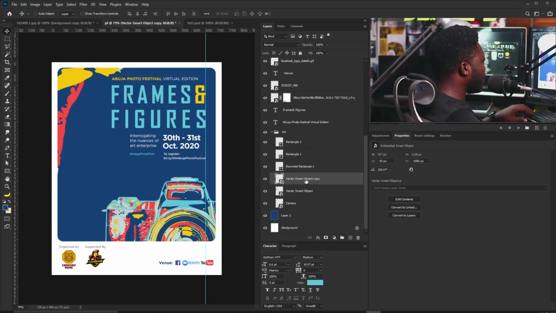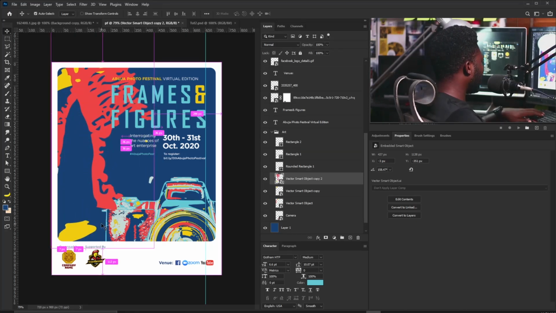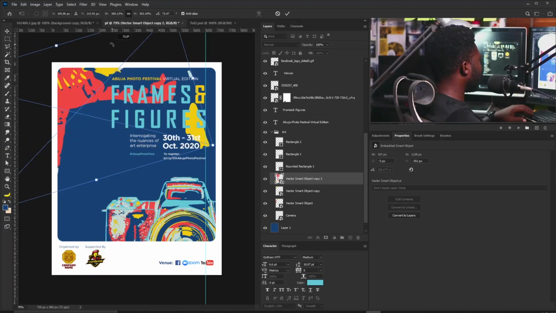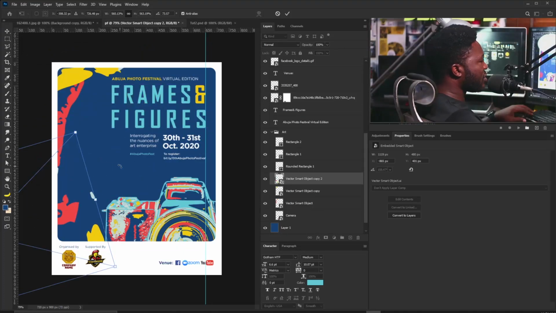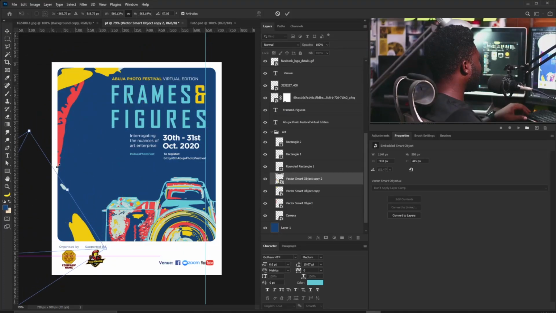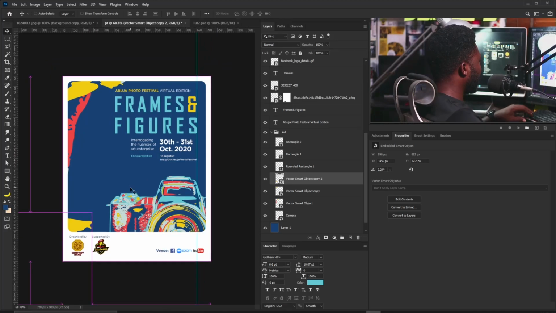So one more thing I need to do again is I need to position this here, so as to make the background look more interesting. So I'm going to position this here like so. Okay, this is fine, and I'm going to stop here.